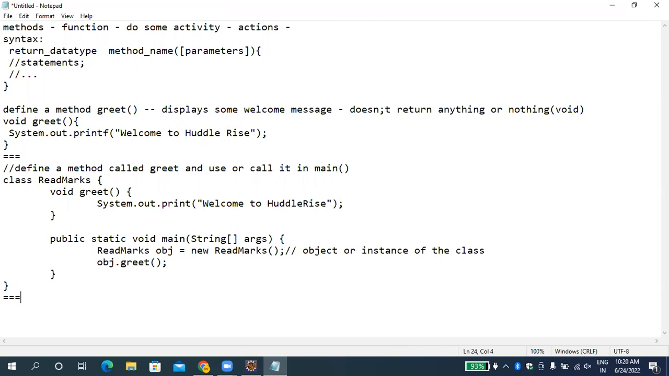Is it going to return an integer value? A float value? A string value? If you want to have return values, you need to define what the function is going to return. The return values we'll discuss one by one. So any doubts over here?